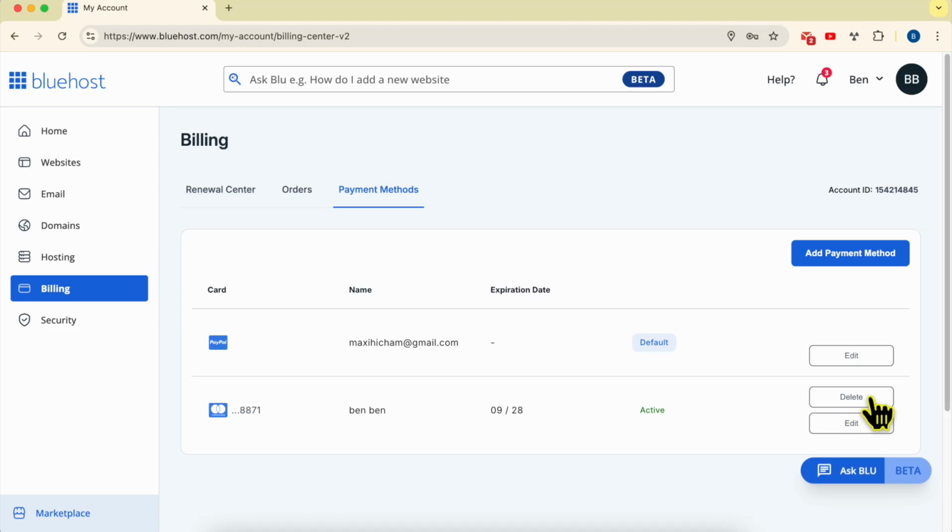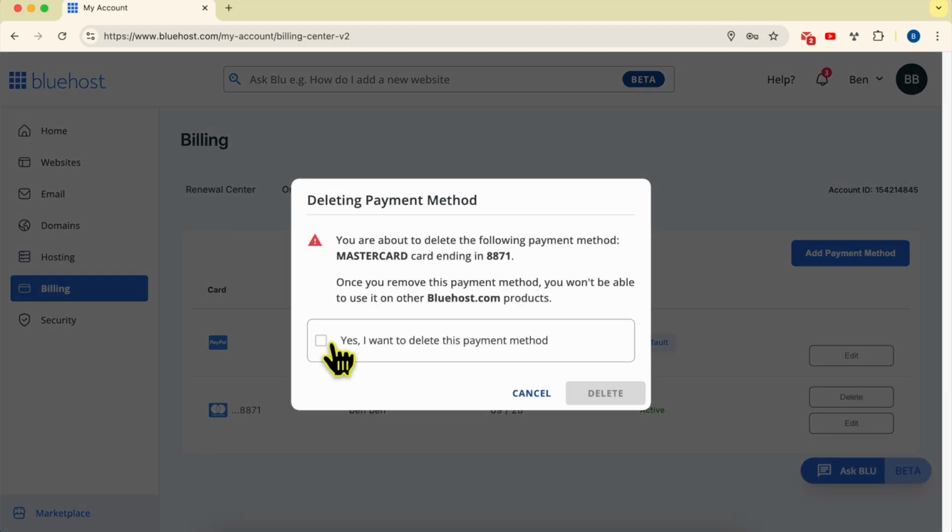Welcome to dotcom builders. In this video, I will share with you how to remove a payment method on Bluehost. Without any further ado, let's start this tutorial.